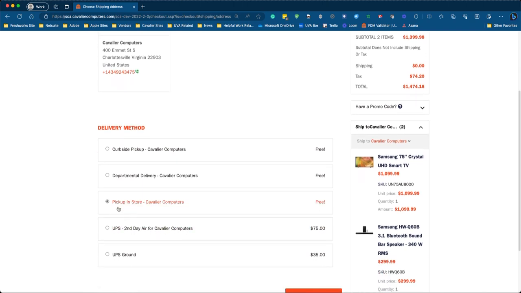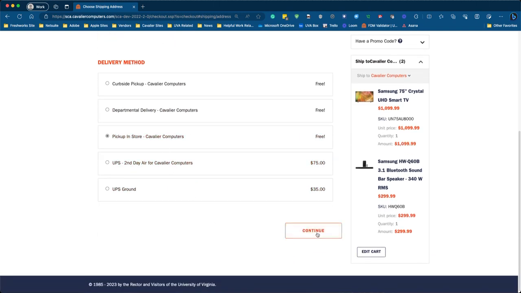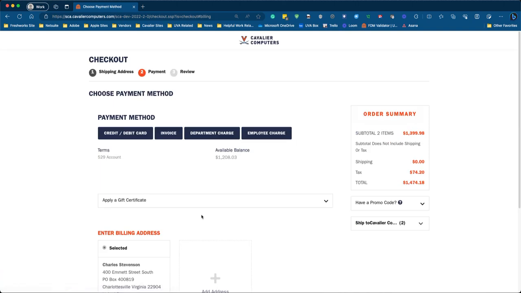So I'm going to default to store pickup. The other options we have on here are curbside pickup and department delivery. As it says, it's for departments only, not for individuals. And then we have the shipping methods here. As you see, shipping does cost. So do store pickup. Hit continue.